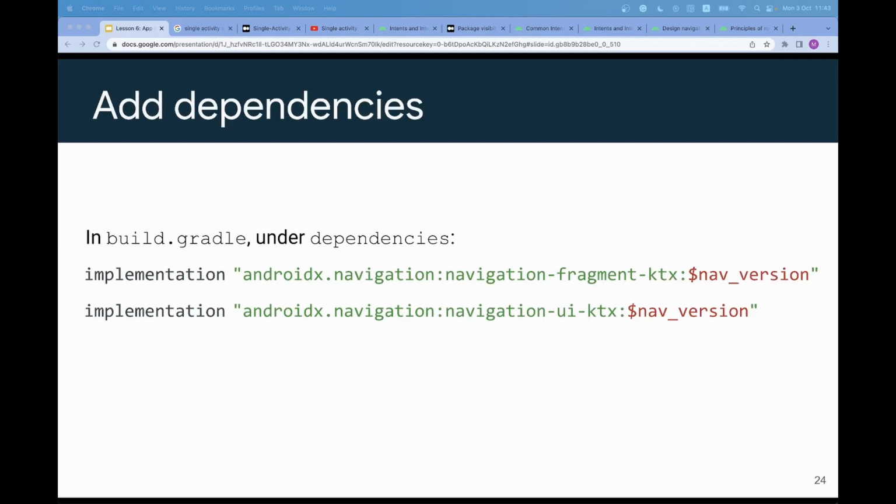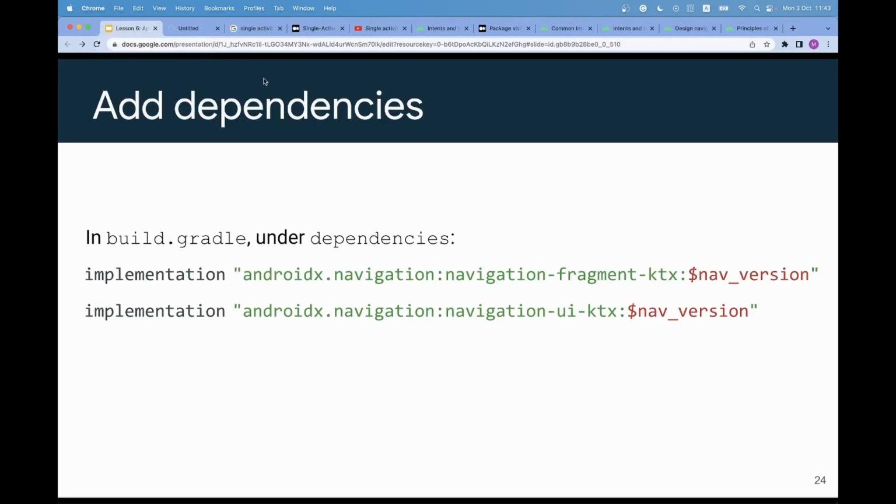To begin working with navigation component, we need to add some dependencies to our build Gradle app file. And for the nav version, you can look at the current version of the navigation component, which is available here. But I think in the pathway you just use a constant version for that. Let's skip it for now.